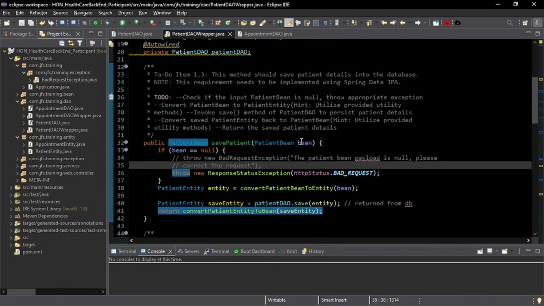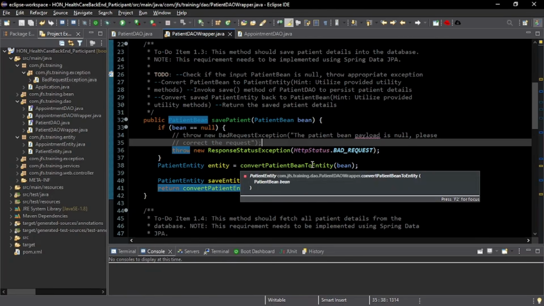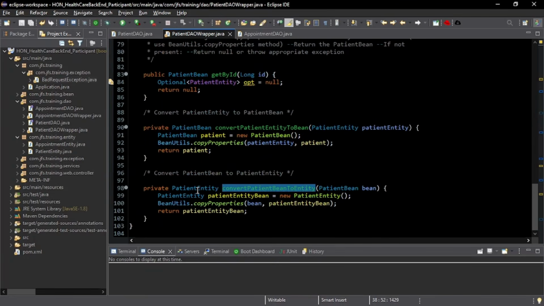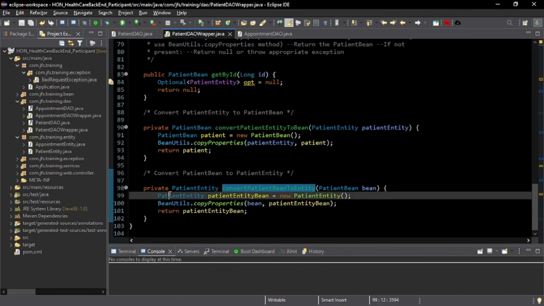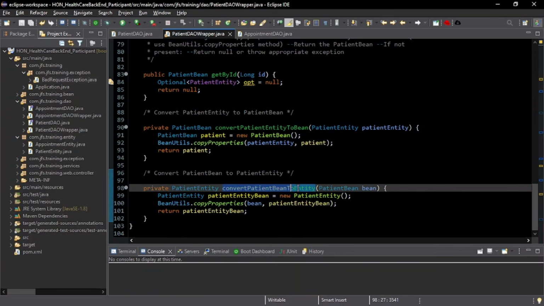Okay, so yes, we are using the convert patient bean to entity method. If they haven't given us that method, we can use BeanUtils directly, but this is given, and internally it is using BeanUtils. Here you can see BeanUtils.copyProperties. Our trainer or our assessor has already done the heavy work for us. They are saying use my name and do your work.